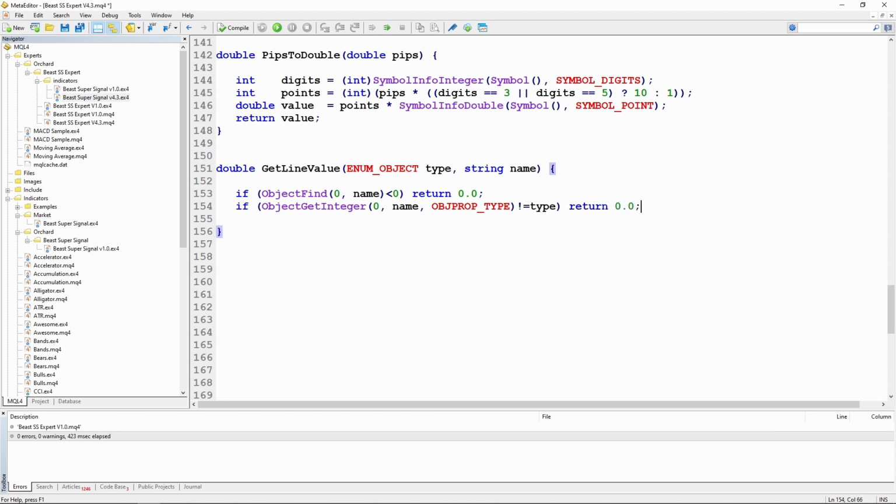So here's my second test. I'm using object get integer, chart number 0, object name to get the type of the object. It's unlikely that this will be a different type because you can't have two objects with the same name of different types. But just in case something goes wrong, and this is not a trend line, so if it doesn't match the type that's passed in, then I'm going to return a 0.